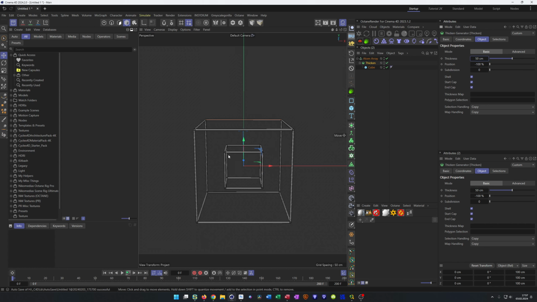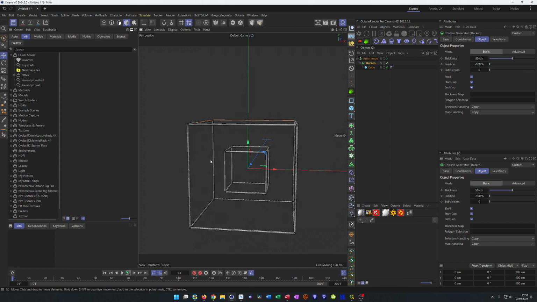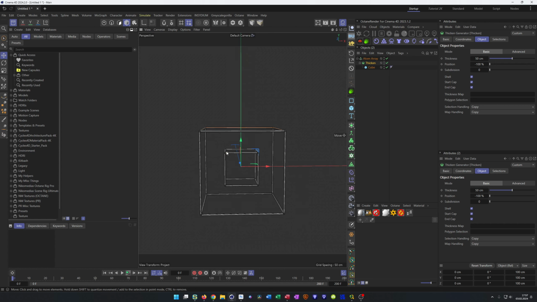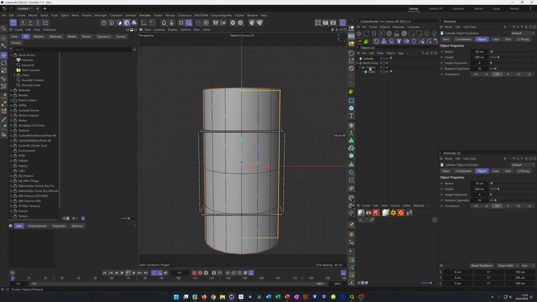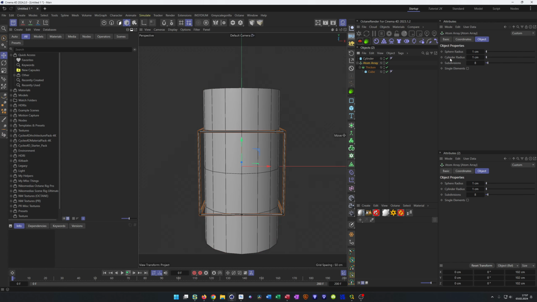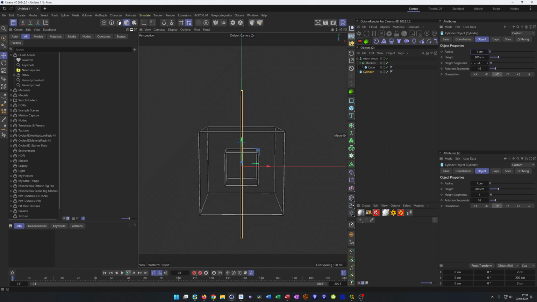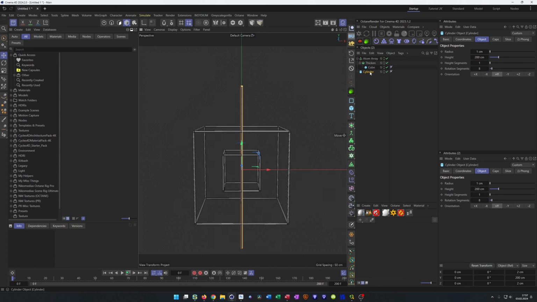And now we need these connections everywhere. I do these connections with a simple cylinder. So I create a cylinder, and we have the Atom Array with 1 centimeter radius, so I make 1 centimeter radius for the cylinder as well. We have 8 rotation segments, we don't need any height segments, and that's it. And we will clone this cylinder on the vertices of the cube. So I go to my cylinder, hold my Alt key and click on the Cloner.